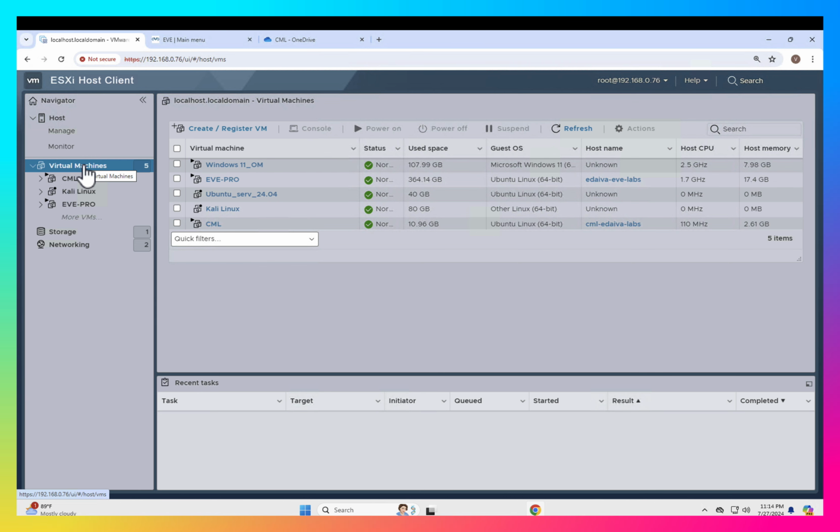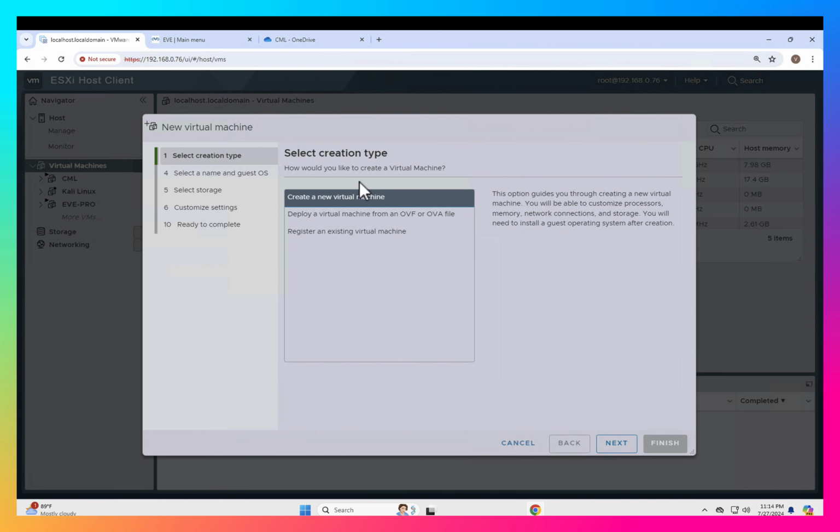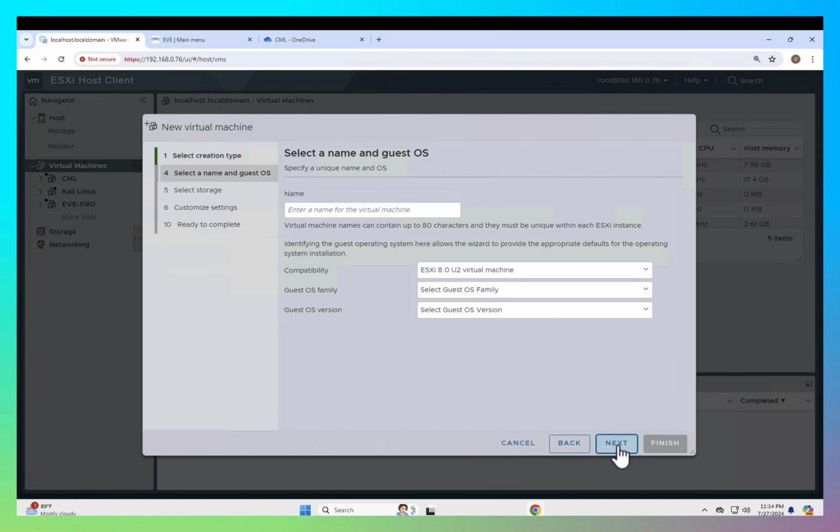But in this case, we are going to try to deploy a new version, a new image, a new virtual machine of Kali Linux. You can either go ahead and right click to create a virtual machine, or you can use this button that you see here, create or register VM, to initiate the wizard to install the virtual machine. We'll now click on this button to initiate the wizard. Now first we choose the option to create a new virtual machine, click on next.